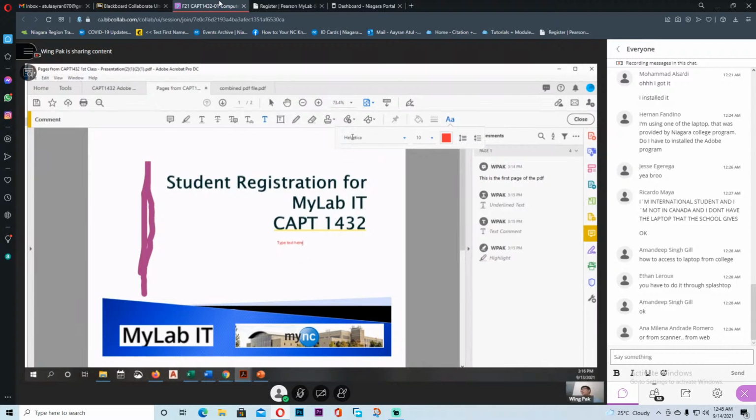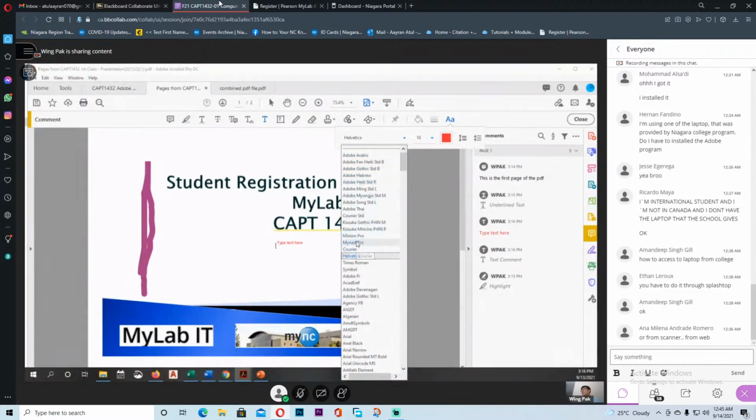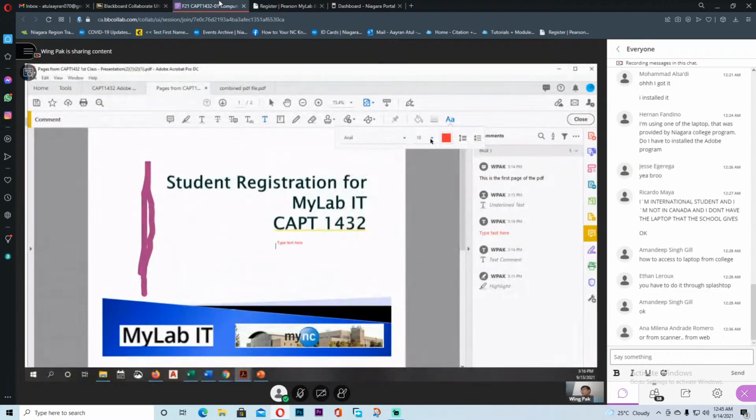And as you're typing, you can see there's this pop-up box which allows you to change the font of your text. So let's say you want to change this to a different text type. Arial is good. Let's change the size. Let's change the color.